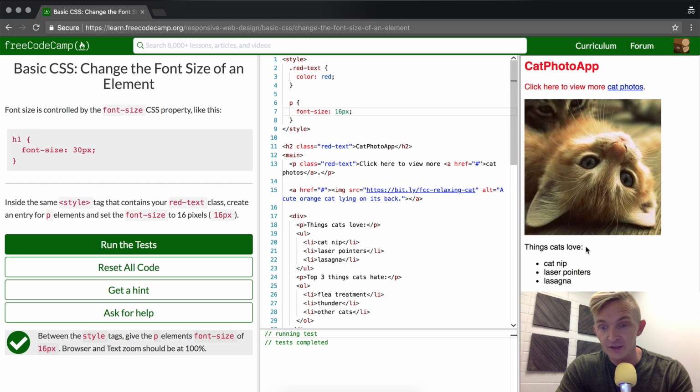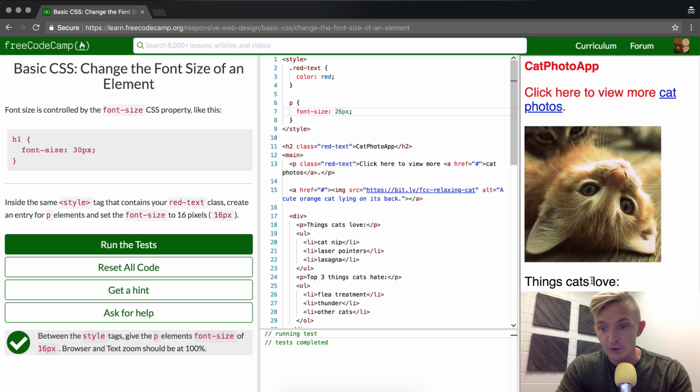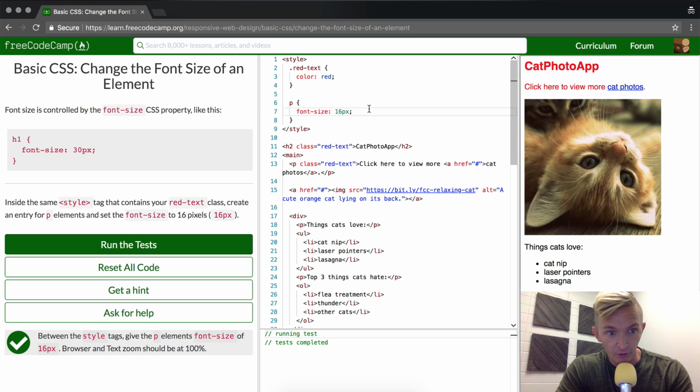You can see this one, things cats love. If we change this to 26, it grows dramatically. And that's how you style font sizes.